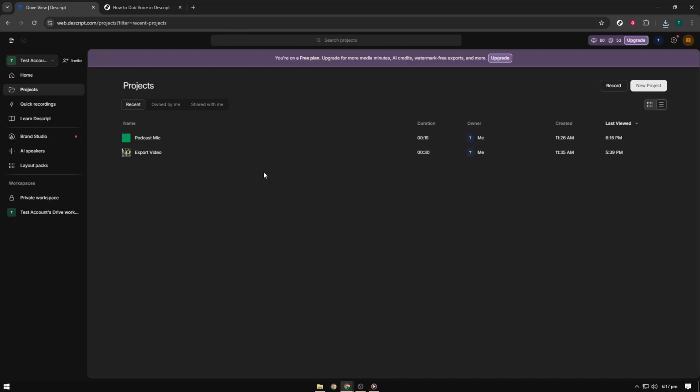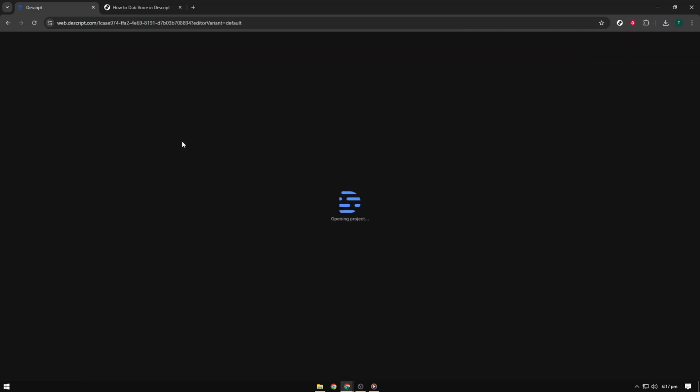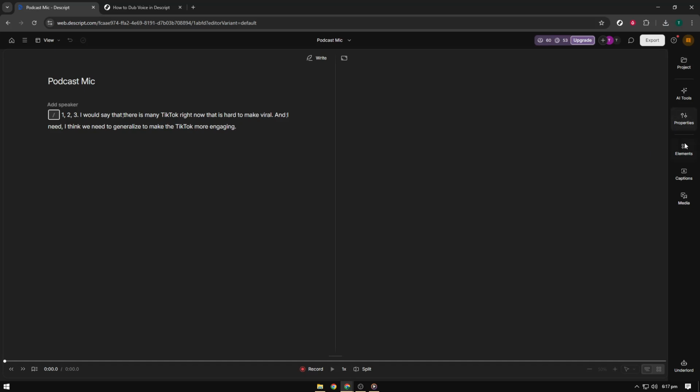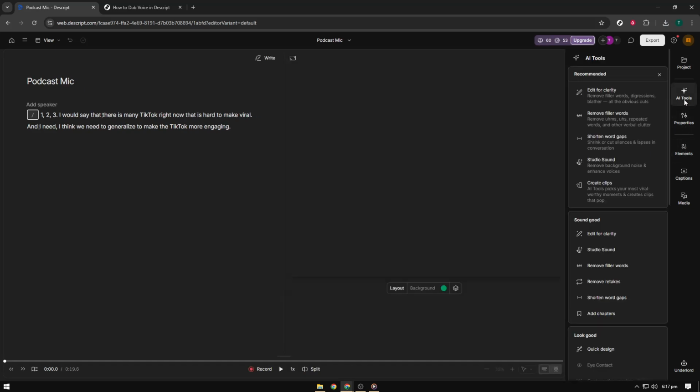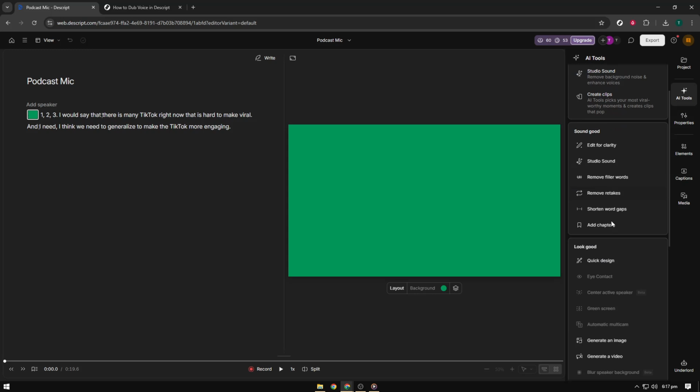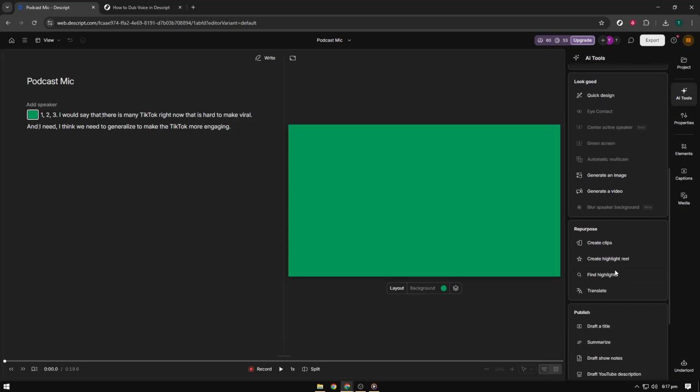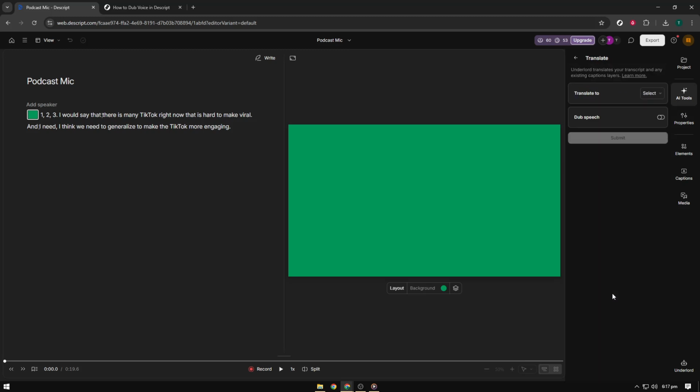With your account selected, proceed to the AI Tools section. Descript continually updates this feature, so it's packed with some of the most innovative audio tools available. Once inside the AI Tools section, you'll want to locate a subsection called Repurpose. This gem of a feature is what allows you to translate your audio into different languages. After opening Repurpose, head to the Translate section. This is where the magic really starts to happen.